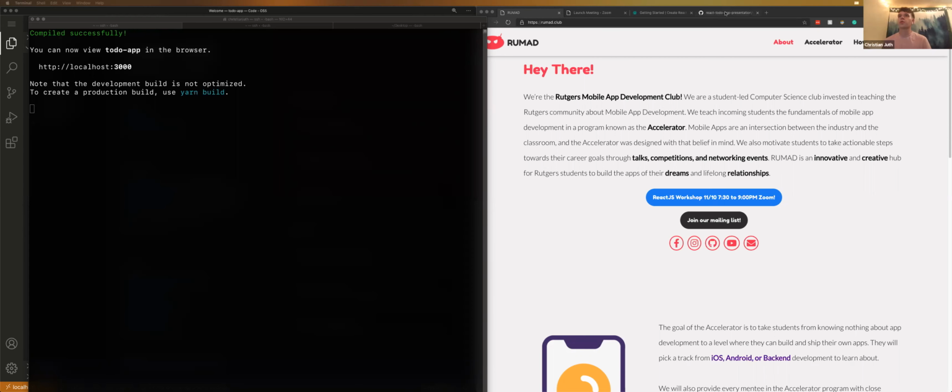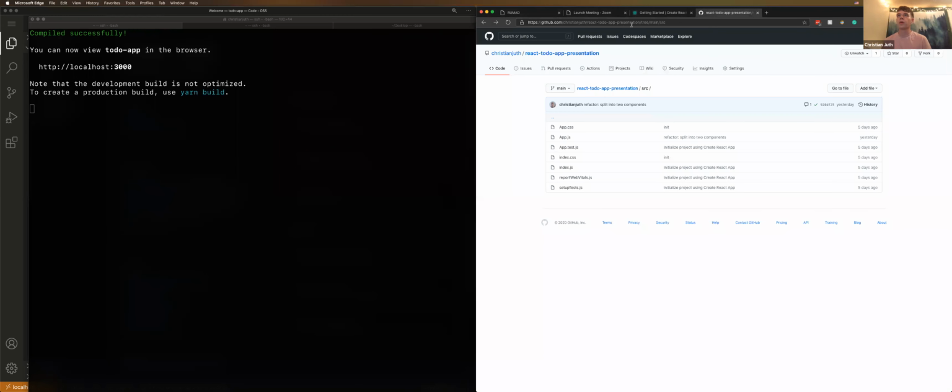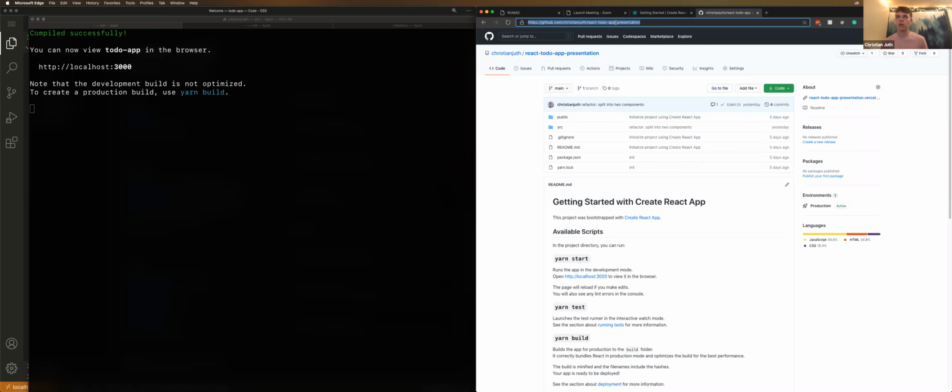I'm also going to paste in the repo too. Sure. I guess if you get stuck, you can look at the source code yourself.